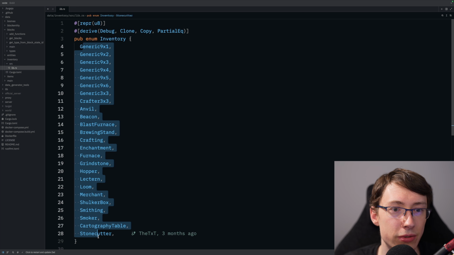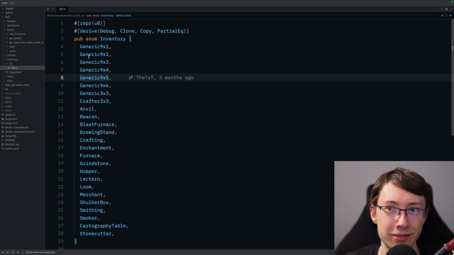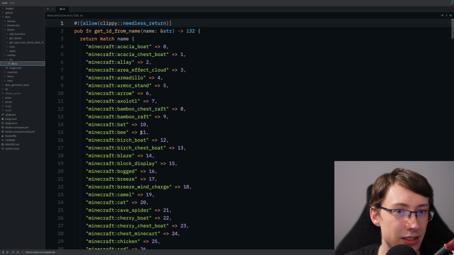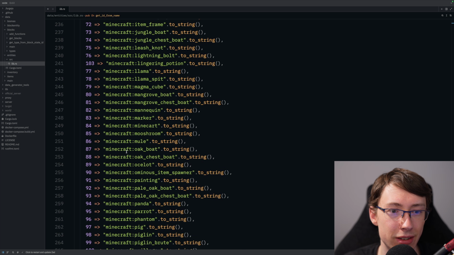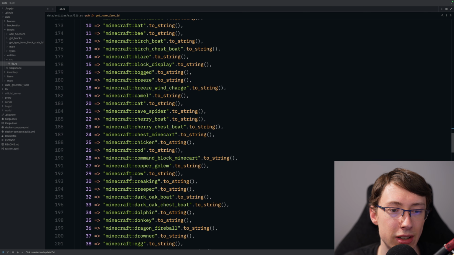It's just all the different types of inventories that exist. Nothing too exciting about that one. Entities, get ID from name. So that's actually two functions. I also have get name from ID, so that's the thing in reverse.